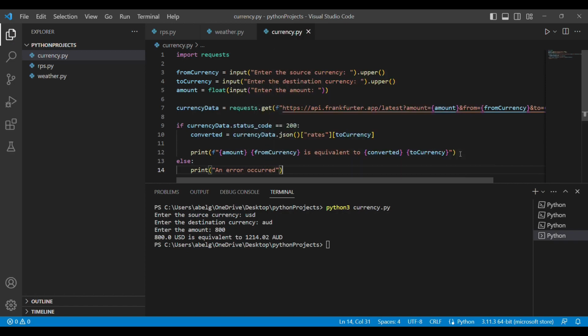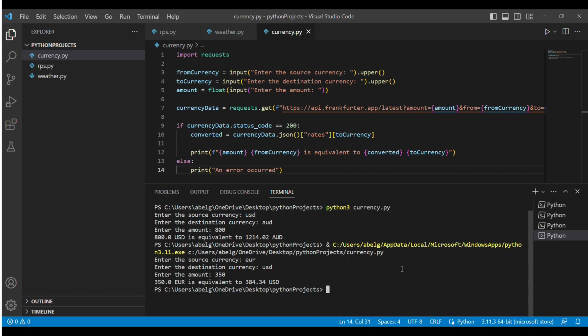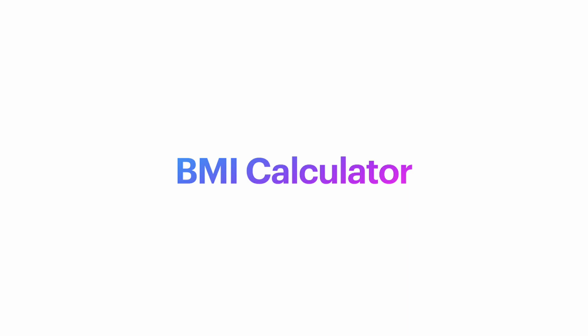So finally, let's check if it works. We're going to run it again. Our source currency, this time let's put it as euros, and our destination as USD, and we can put in an amount 350. As you can see, it prints out 350 euros is equivalent to 384 US dollars. So our currency converter works perfectly. So this is a simple currency converter in Python.